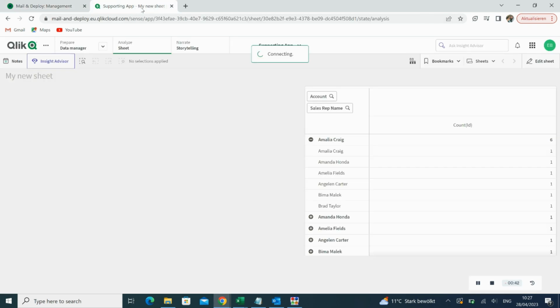In the supporting app, we have a table which links each account to the sales reps whose data they may access. Amelia Craig, for example, should be able to download the report of these 6 people.